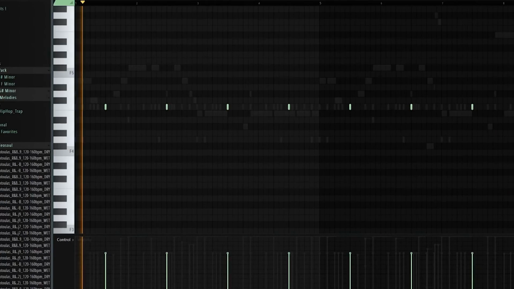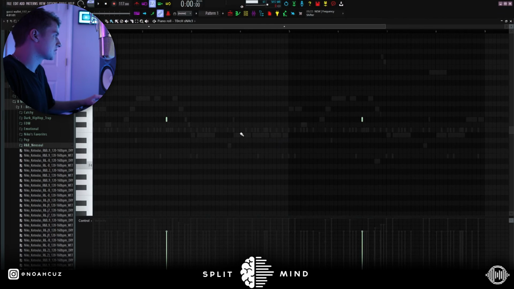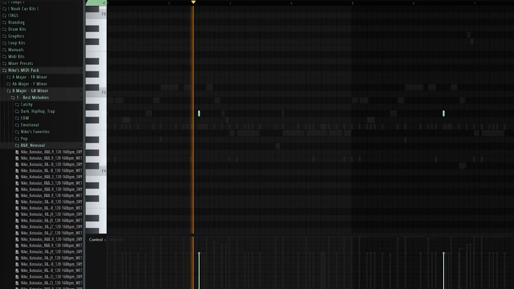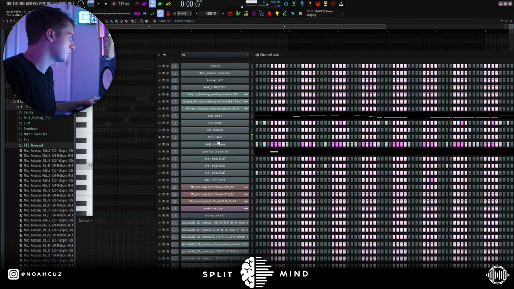Next, I added this rim. Next, I added this snare that hits on the second rim. I also tuned this one to match the key of the beat. That's important if your percussion has any sort of pitch, make sure you're tuning it.